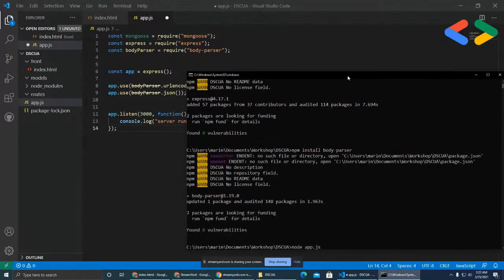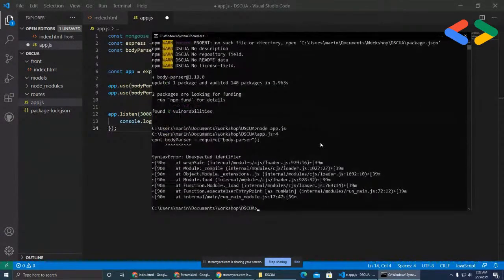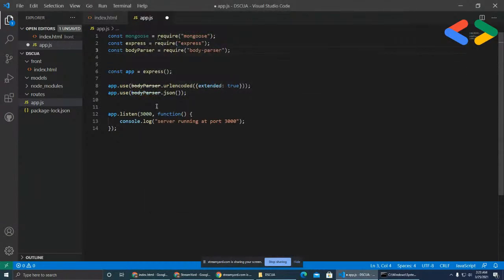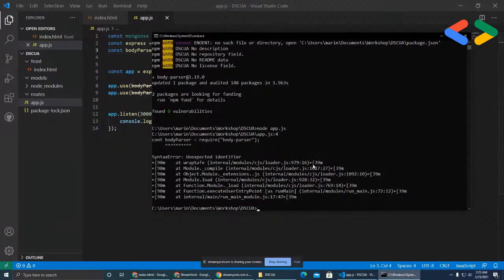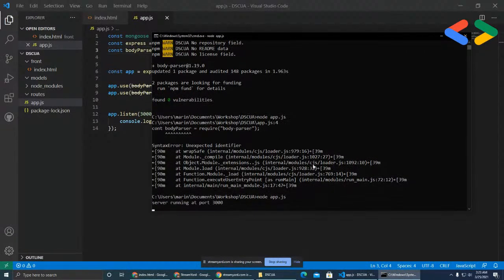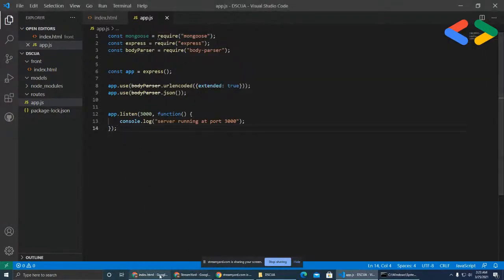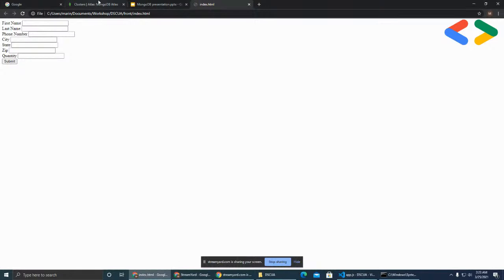Let's actually increase the font size a little bit. Okay, so it's saying require body-parser. Actually, I haven't saved it from last time. Let's do it again. Okay, so it's saying server is running at port 3000. So this is good. Our application is up and running, and we can add some more components to it, such as the MongoDB database that we will just create.